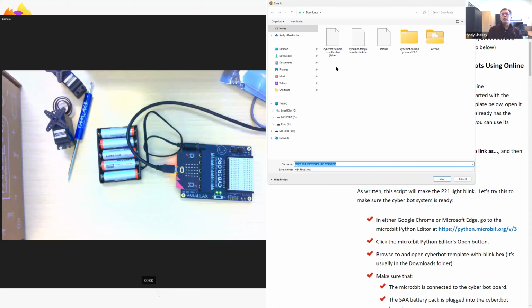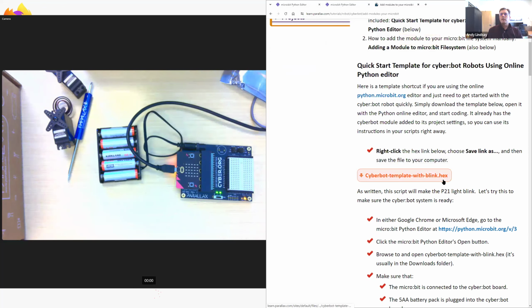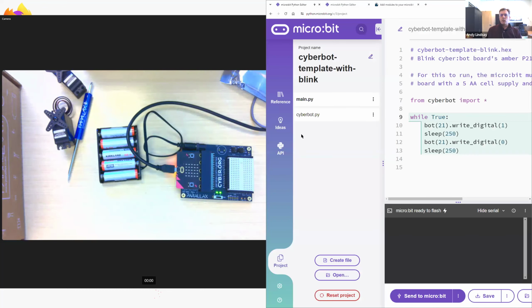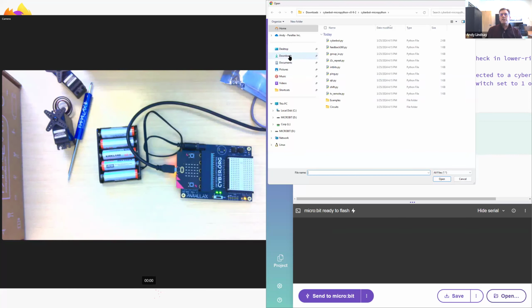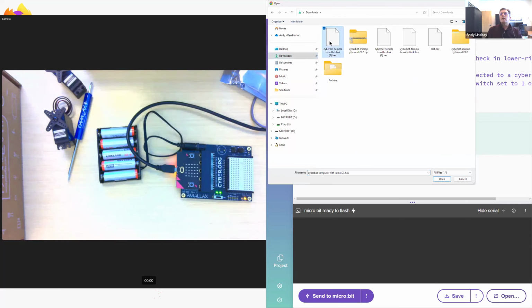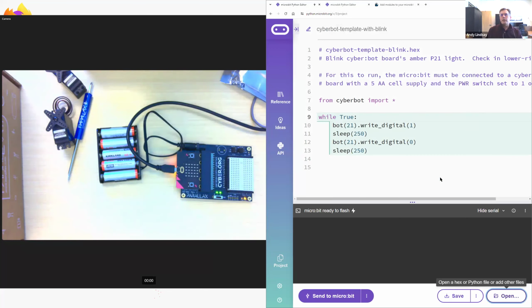So it's very important to right click and select save link as. It's going to go into your downloads. So we'll go ahead and wait. Downloads, save. All right. Then once you've downloaded and saved it, you want to go to your Python editor and hit open, navigate to your downloads, and find the Cyberbot template with blink.hex that you just downloaded, select it and open it. And then you'll have the project.